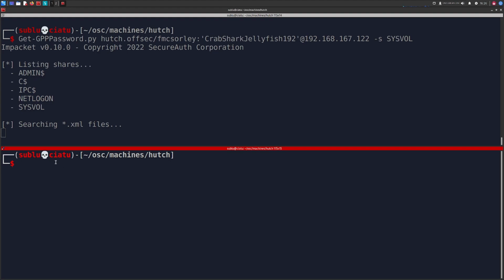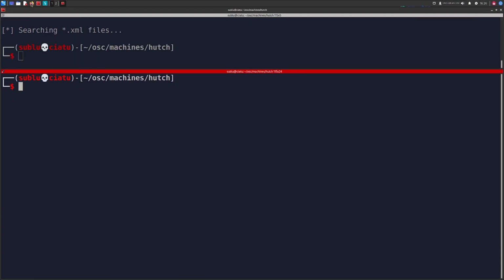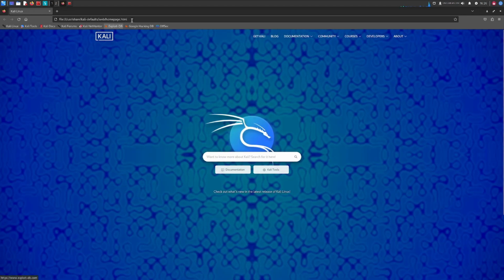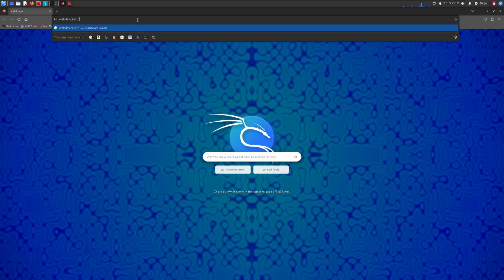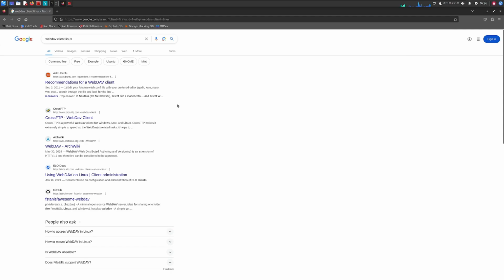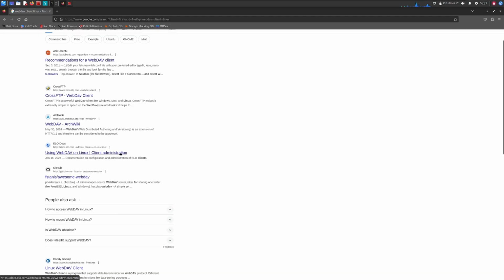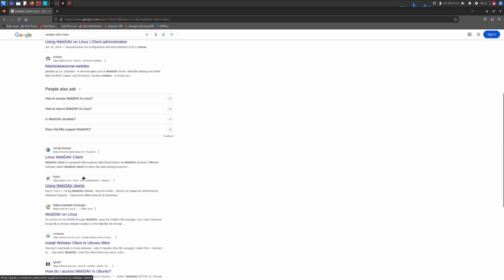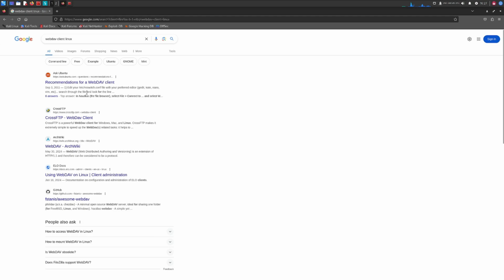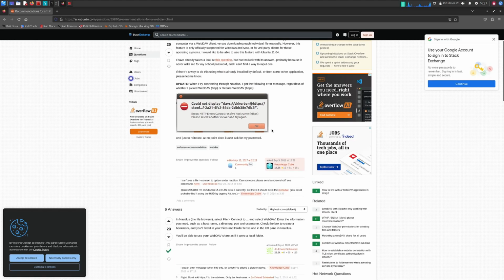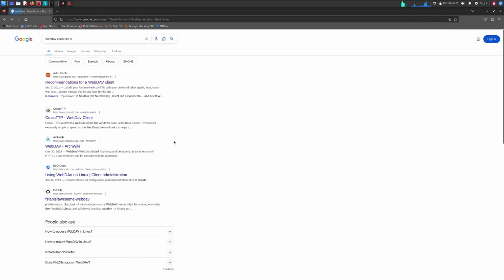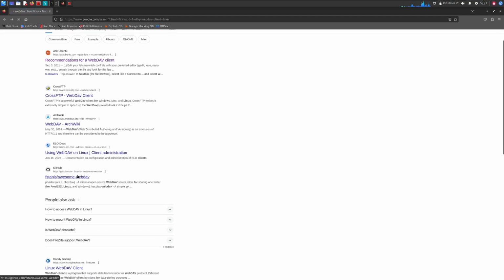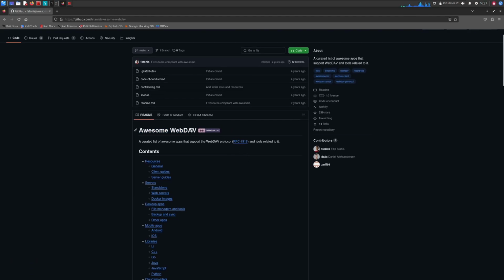Now, while this is running, let's take a look at that WebDAV instance. The first thing that I want to see is how to connect to the WebDAV. We need a WebDAV client. So let's try WebDAV client Linux, and let's see what we have here. Awesome WebDAV. Let's see if there are any recommendations here. No, this just looks like a problem that a user was having. Let's try this GitHub script here. Awesome WebDAV.